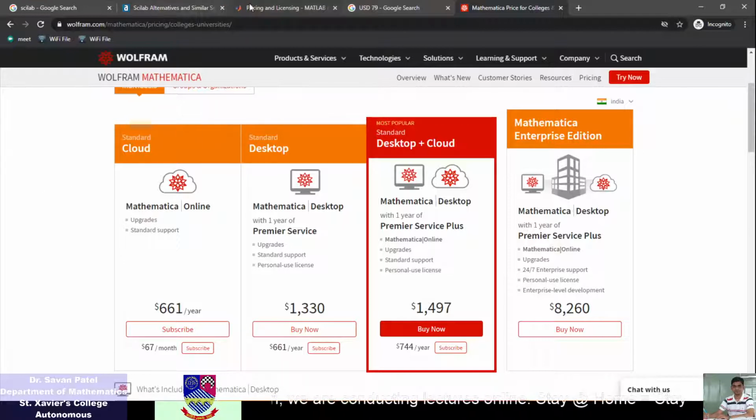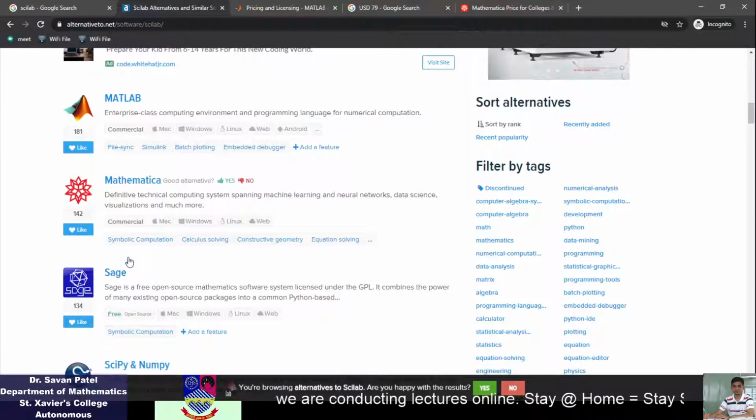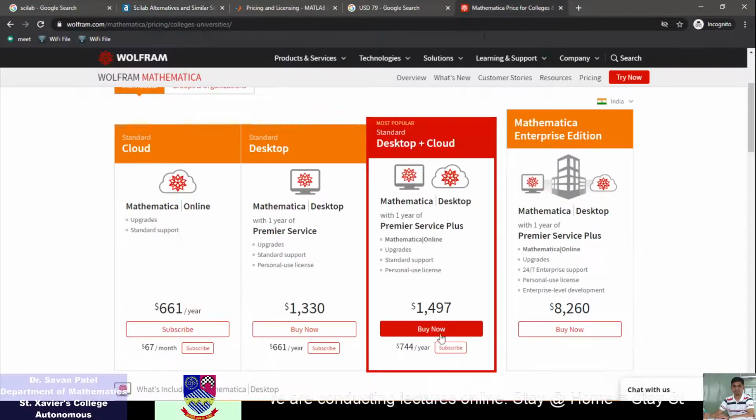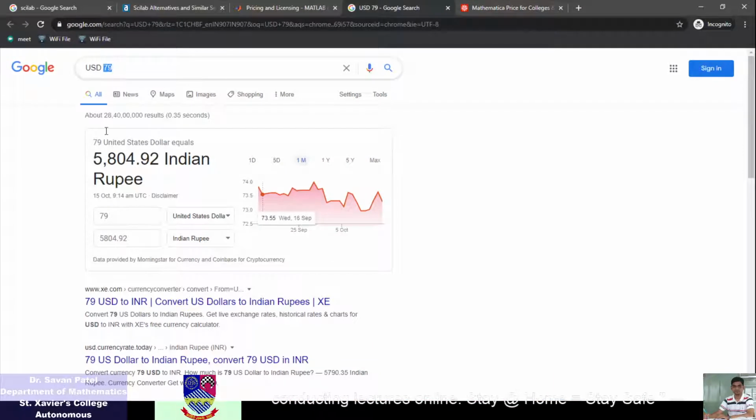If you go for the other alternative, Mathematica, then for home plus desktop its price is 1497 US dollars. If you convert it to Indian rupees, it is 108676. So it is too costly, and we will definitely not go for either of these two.